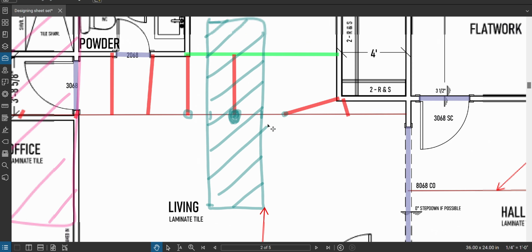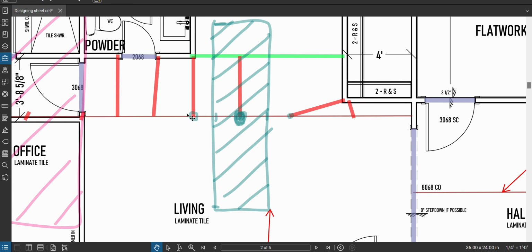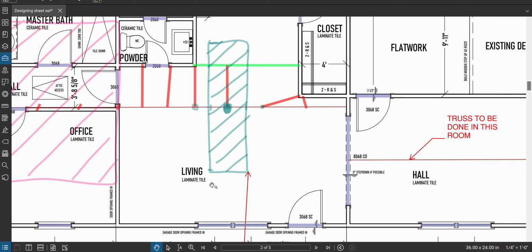What's the width of my rectangle? Well, it's 4 feet, right? Because all my braces are 4 feet on center. That's what I'm aiming at. So I have a 4-foot dimension on one side. That makes it easy. That's a 4.